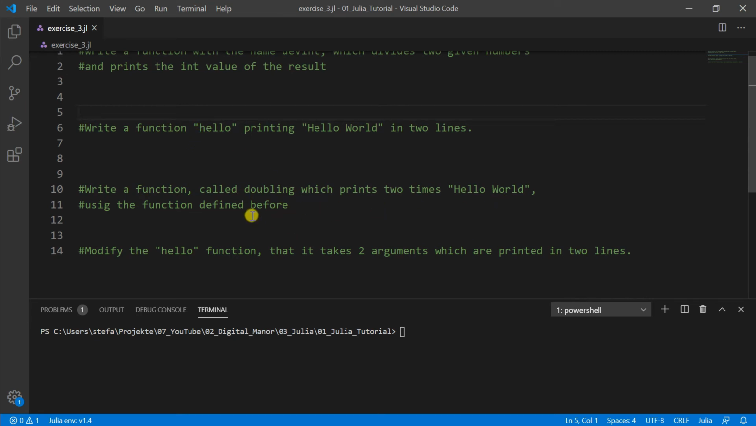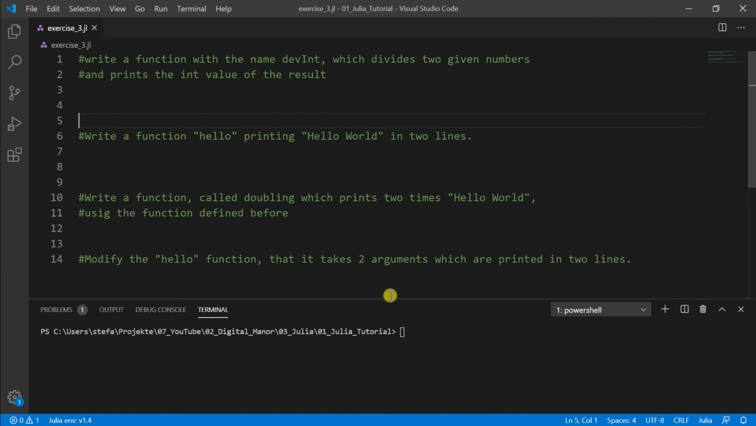When you have done this, then please modify the hello function so that it doesn't print hello world, which is hardcoded in the beginning, but takes 2 arguments. And these should be printed in 2 lines, as it was already before, but now we want to have 2 arguments. Here, take some screenshot of the tasks, prepare it.